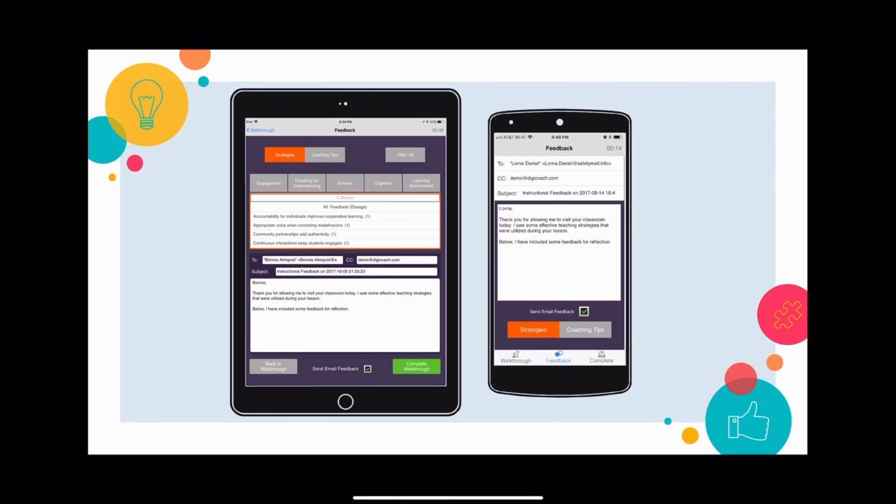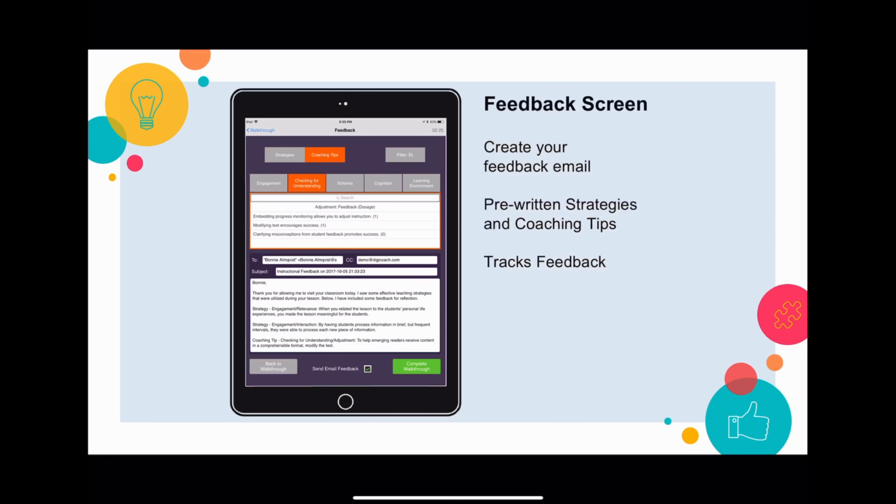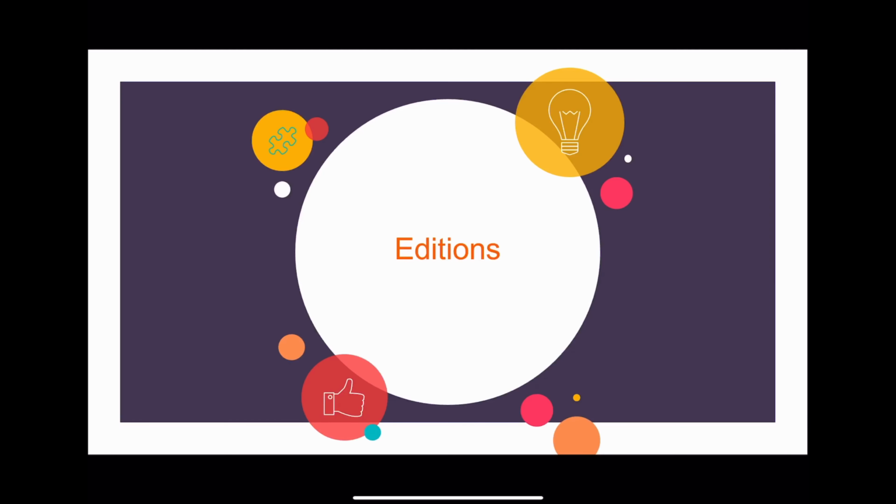The formative coaching system here, also similar between the 2 devices, is going to help you craft your email to your teacher. The strategies and coaching tips available at the top of the iPad there get added into the email below, and it's even going to keep track of which of those tips you've used.